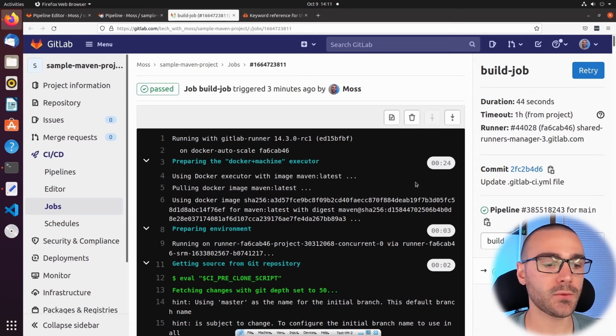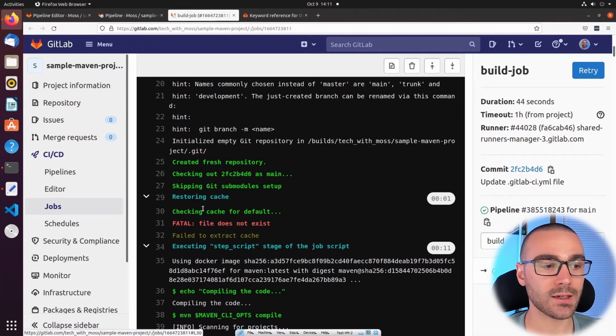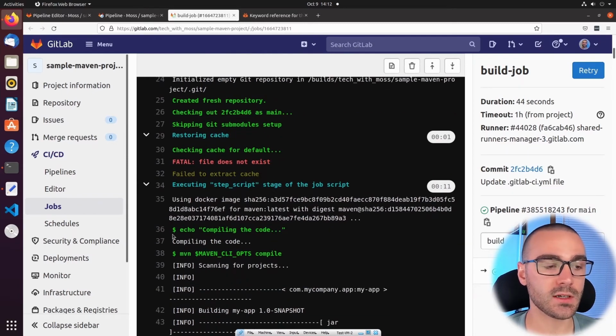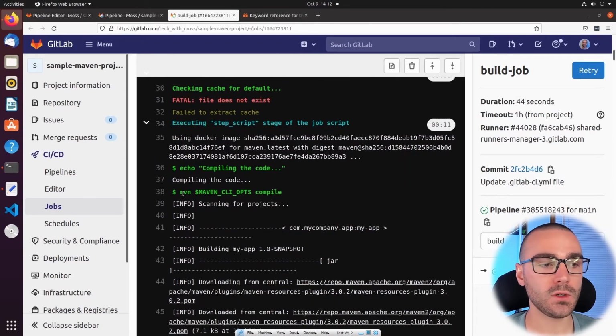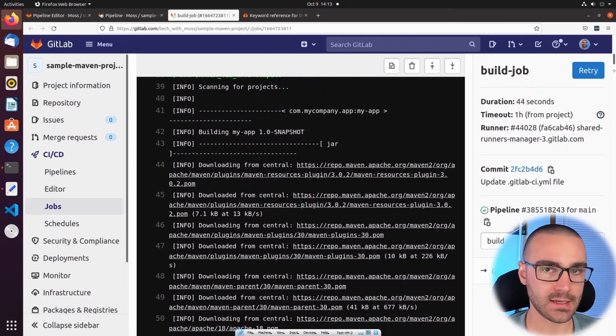So if we scroll down further in the console, we can see that the runner clones down the code base, and then on line 30 it checks the cache for default, and it says fatal file does not exist. So there is no cache because this is the first run of the pipeline. And then on line 36 we can see the first shell statement of our build job, where we say we're compiling the code. We invoke Maven compile with the CLI options. And then starting at line 44, you can see where Maven begins downloading all of the Maven dependencies.